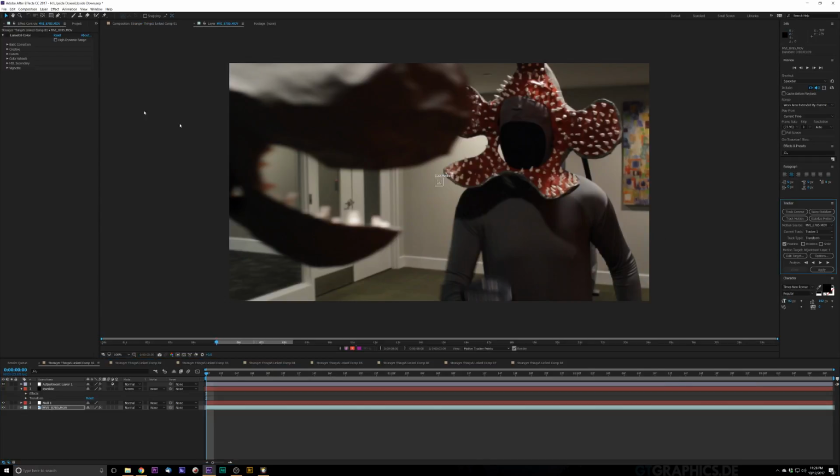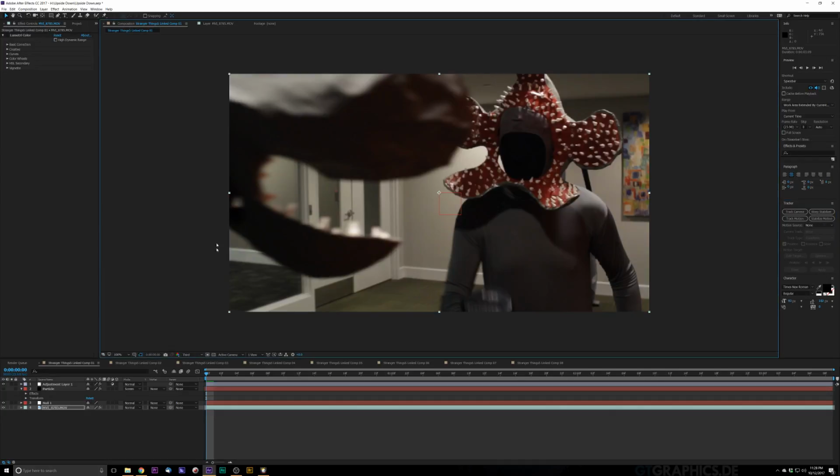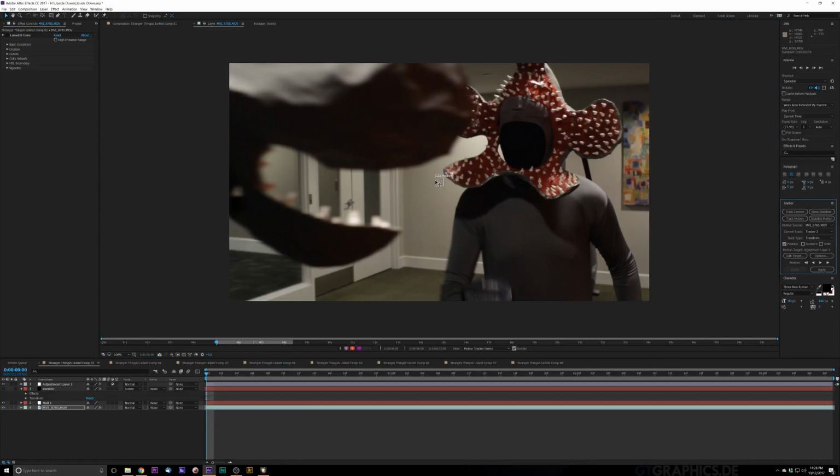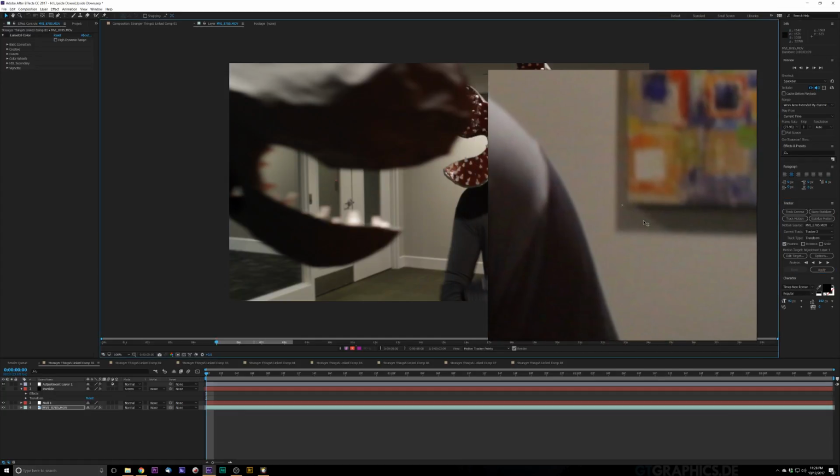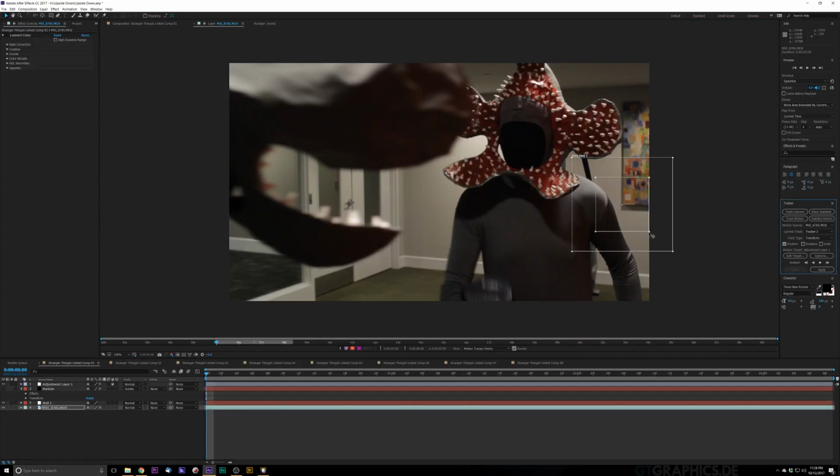I'm going to turn this on to full, first of all, because you can't track the motion unless you are on full. Take this, move this over. I'm going to track this corner.